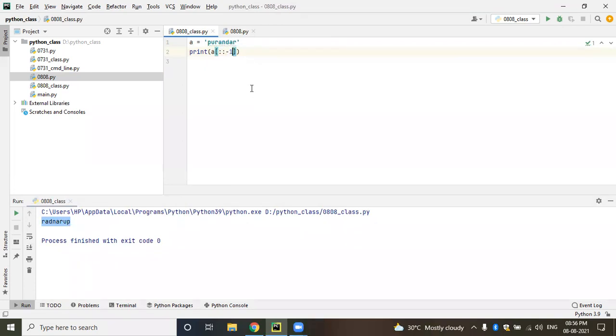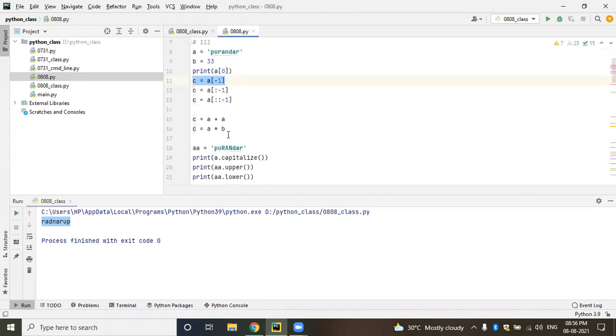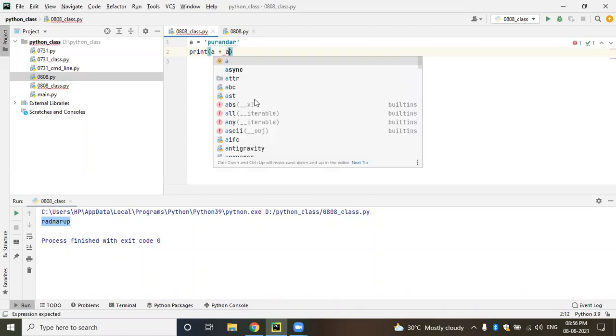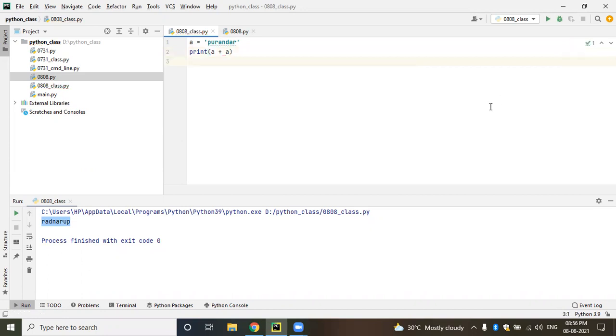Some mathematical operations are also applicable for strings, like the plus operator and the ampersand operator. The plus operator is usually called string concatenation. If you want to combine two strings, you can do it with the help of the plus operator, called string concatenation. We can add two strings, and we can add multiple strings as well.